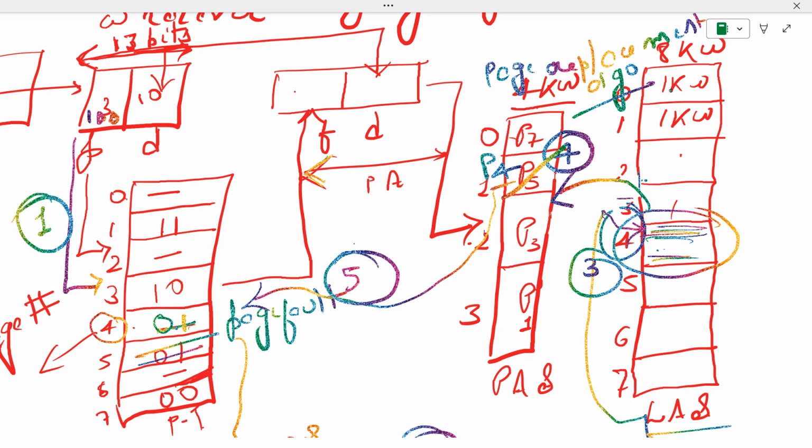Now the CPU resumes this part. What will happen is it will fetch this page from here, and it will execute the corresponding instruction based on the word offset.